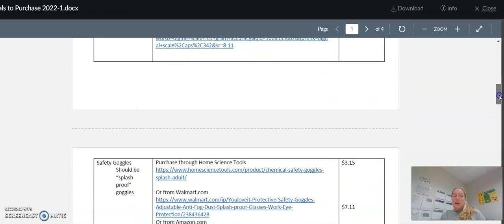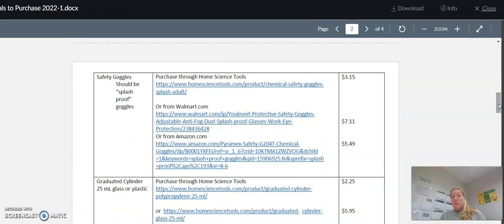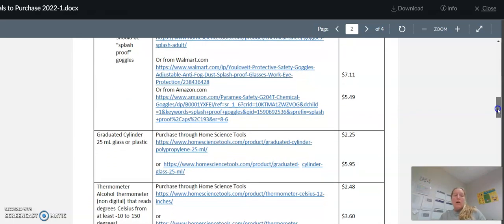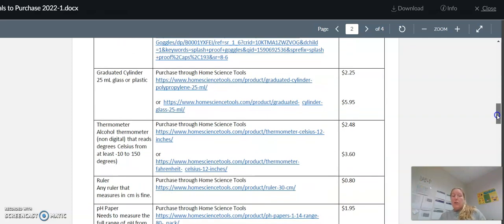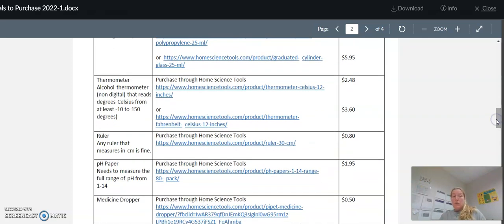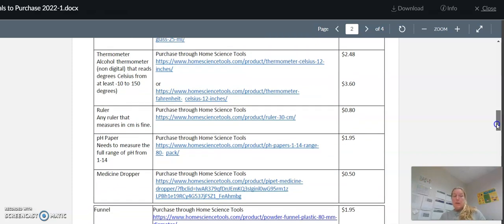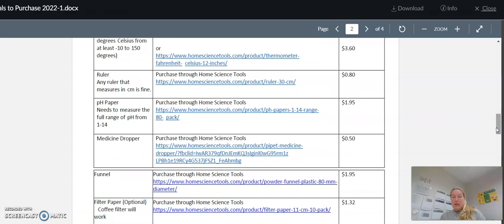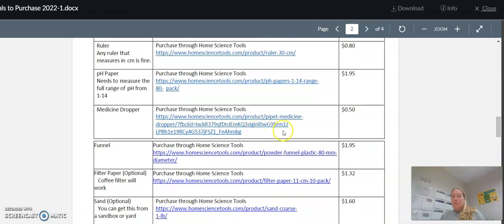So a small digital scale, safety goggles, which need to be worn for every wet lab. There'll be 6 of them throughout the course of the semester. A graduated cylinder, so you can measure some liquids. A thermometer. A ruler, and if you have a ruler that measures centimeters at home, it's not something you have to additionally purchase. Okay, some pH paper for measuring the acidity or basicity or alkalineness of compounds. Medicine dropper for adding drops.